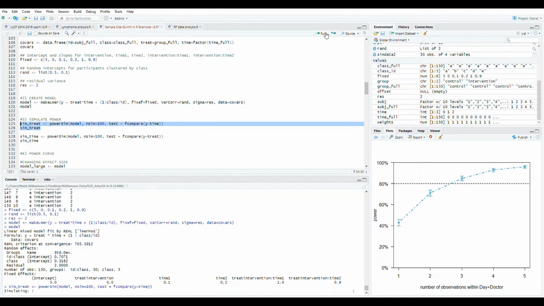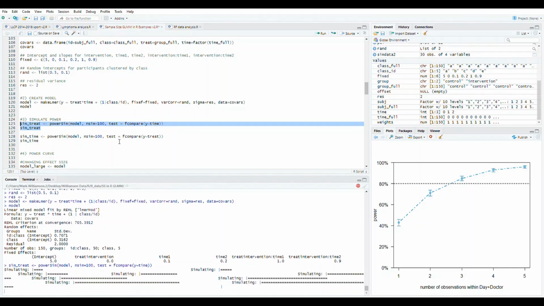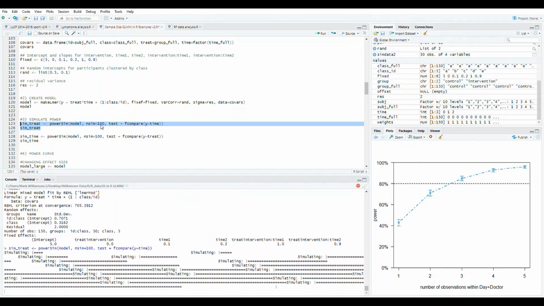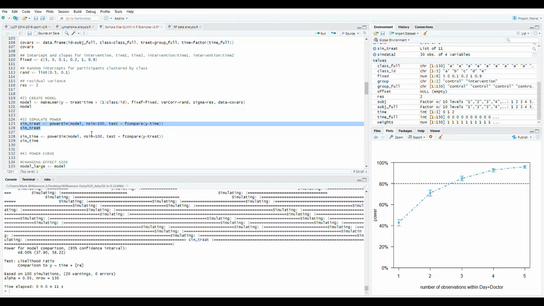We'll run this here, and this is for time. So we're going to compare time. It's a 100 simulation, so it'll take a little bit here, but it shouldn't be too long. Okay, there we go. And we see that we have 48% power, so this is underpowered. We're going to have to extend the model.